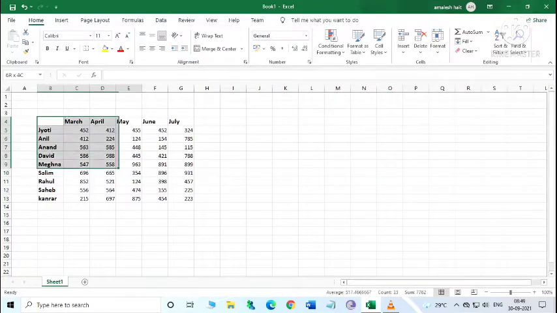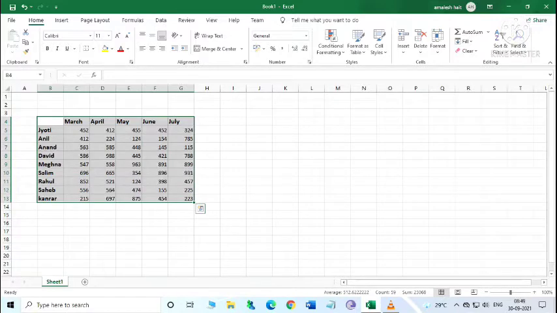Okay. So at first we are selecting the data that you want to use for quick analysis. Then the quick analysis button will appear here. You can see on the right, this button will appear on the bottom right of our selection. Here you can see quick analysis, the shortcut is Control Q.